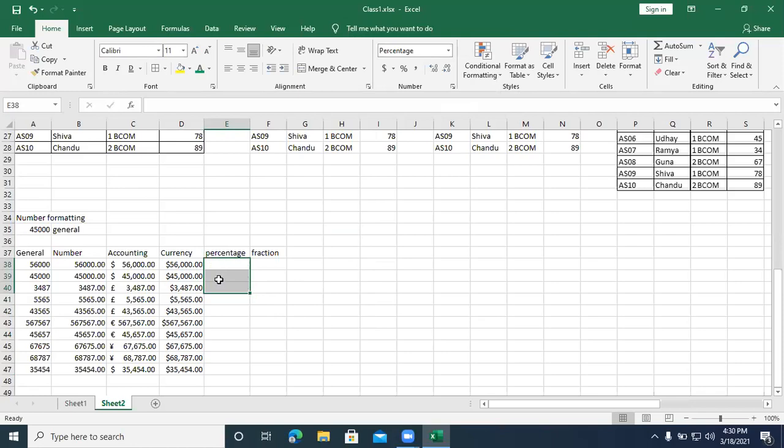Whenever you want to type a percentage value, the cell is in General format by default, so you just convert the range into percentage before entering the values. That is one method. The other method: while typing, I just type 56% along with the percentage symbol, 67%. This is the right method of entering percentage values in a cell.